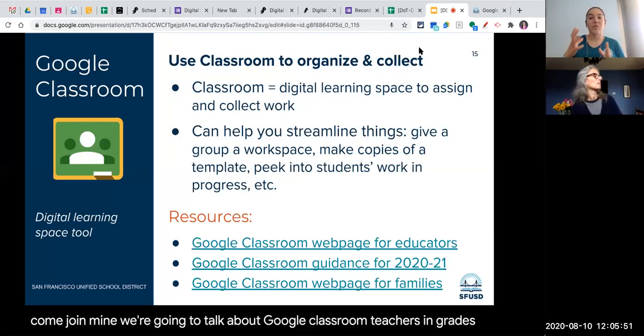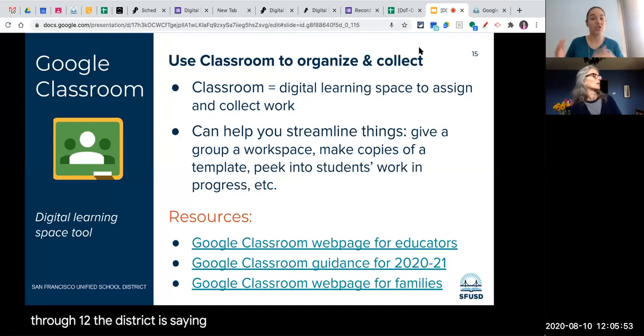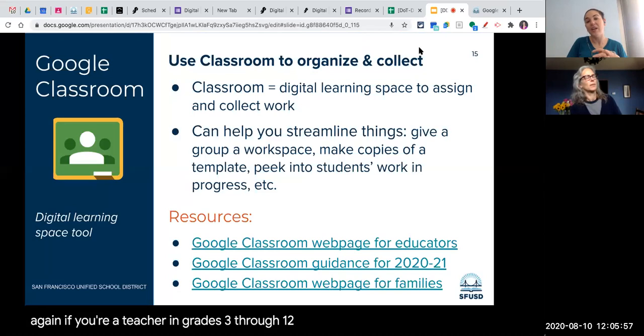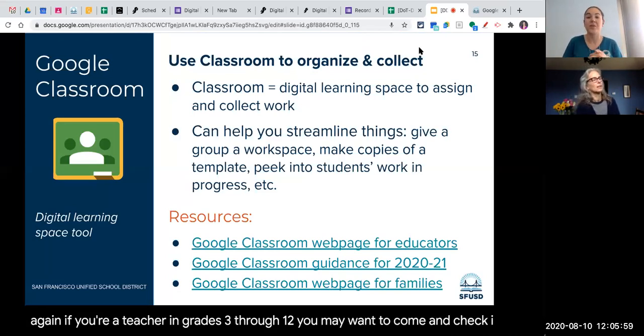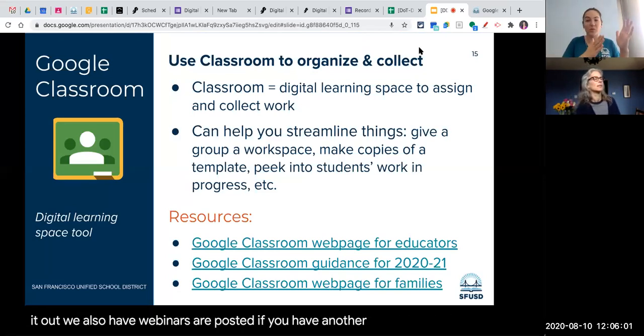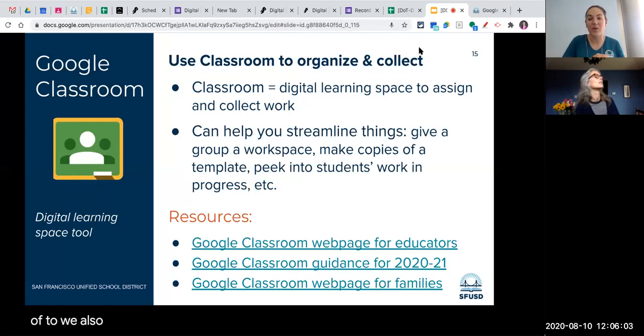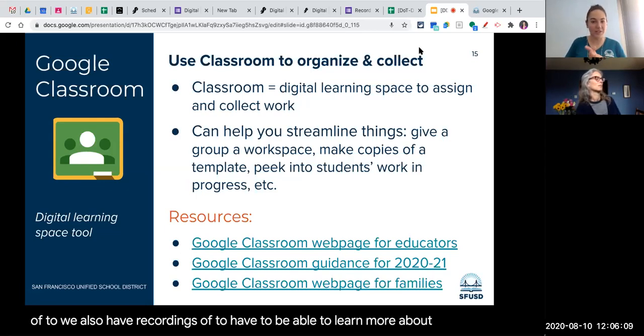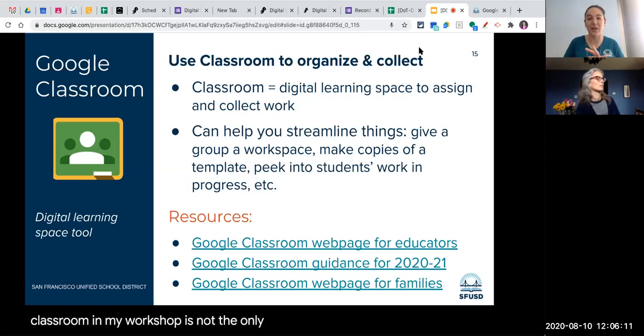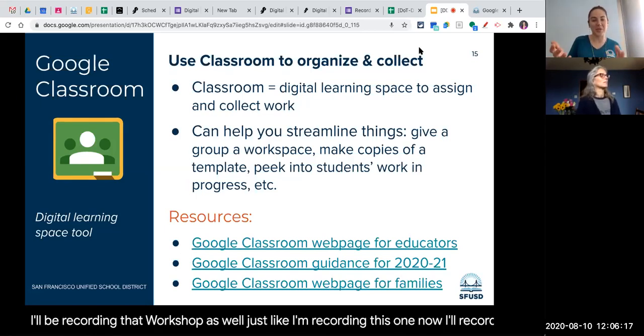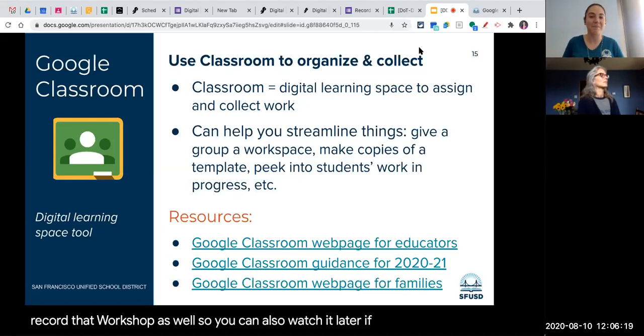Teachers in grades 3 through 12, the district is saying this year should have a Google Classroom. So if you're a teacher in grades 3 through 12, you may want to come and check that out. We also have webinars they'll post. If you have another workshop you're headed to, we also have recordings of webinars posted to be able to learn more about Google Classroom. My workshop is not the only chance, but it is an opportunity, and I'll be recording that workshop as well, just like I'm recording this one now, so you can also watch it later if you'd like.